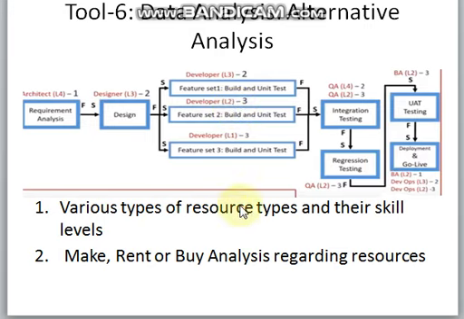For better control of cost, we can rent certain materials or devices, or we can look for outsourcing to control the cost. So all of these alternative analyses we can do as a part of data analysis.